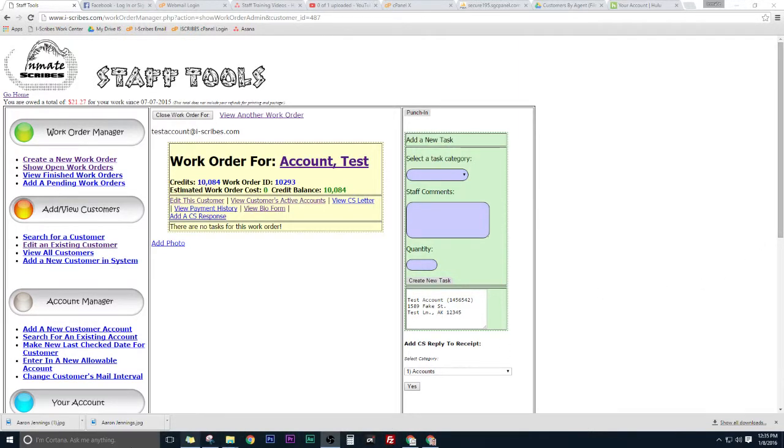Hey guys, today we are going to be discussing how to charge a customer for getting and sending messages.